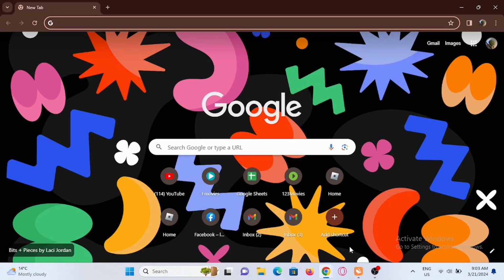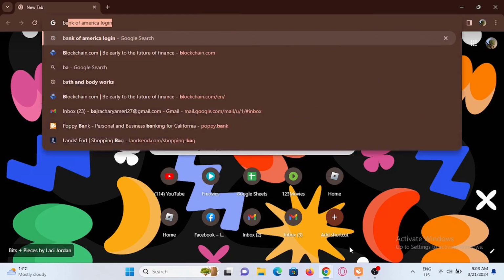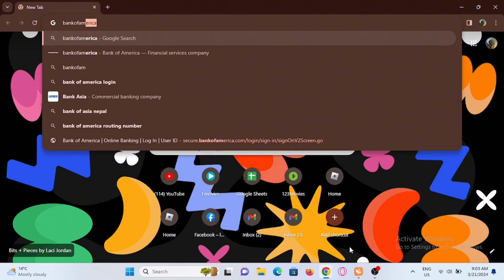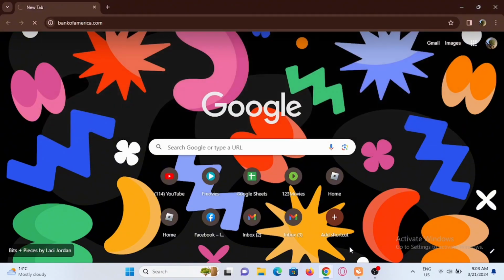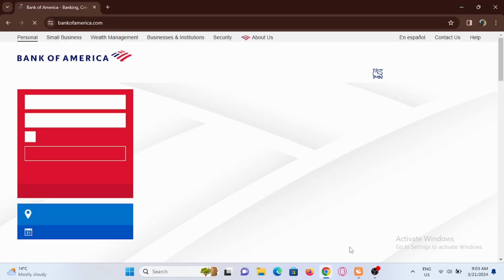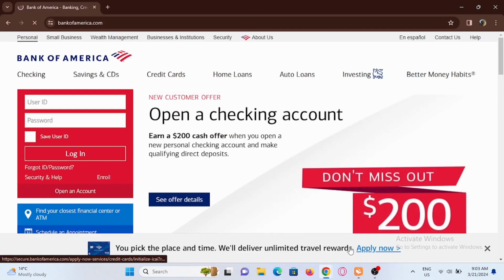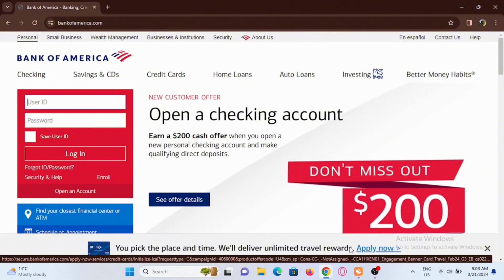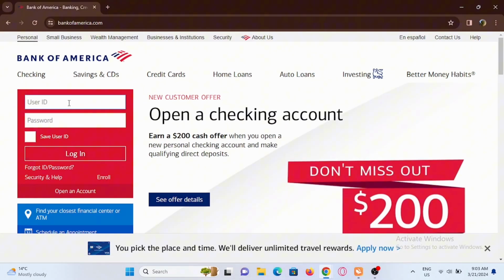First and foremost, open up a browser that you prefer on your device. In the URL box, search for bankofamerica.com and give it a search. To activate your Bank of America credit card, you will have to log into your Bank of America first and foremost. For that, go ahead and enter your user ID and your password.